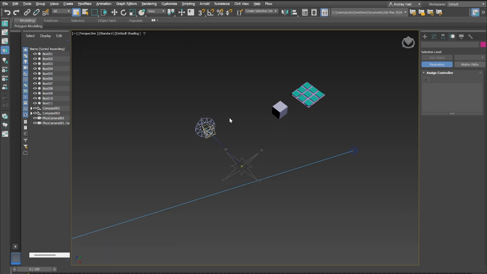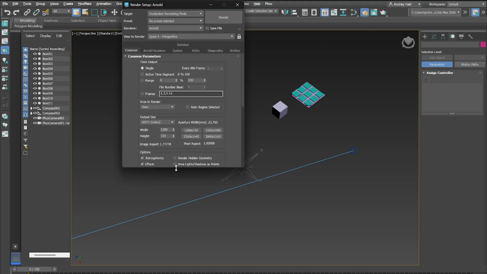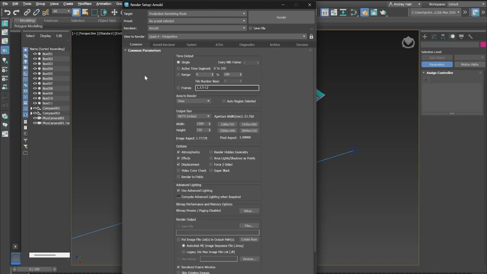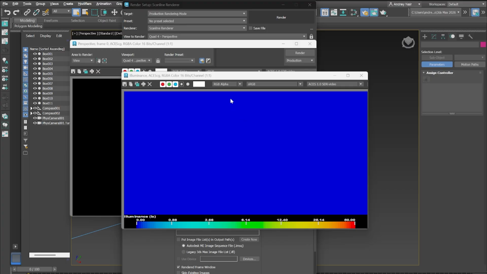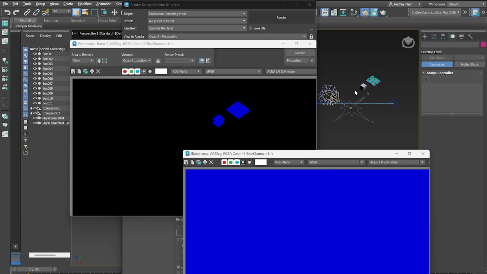Now, to actually render the simulation, click this teapot icon, render setup. Just bring this down. Under renderer, click scanline renderer, and then just click render. Now, this should give a sun analysis of your shape.